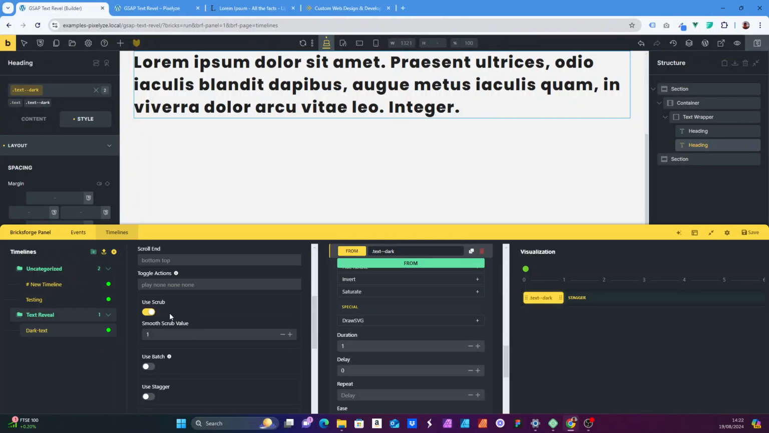So if you're using code, then you use scrub, turn to true, and then the smoothness is with this we have to play with the value, because the bigger the slower it goes, from the top of my head, the smaller the faster. But yeah, that's basically it to do a text reveal.